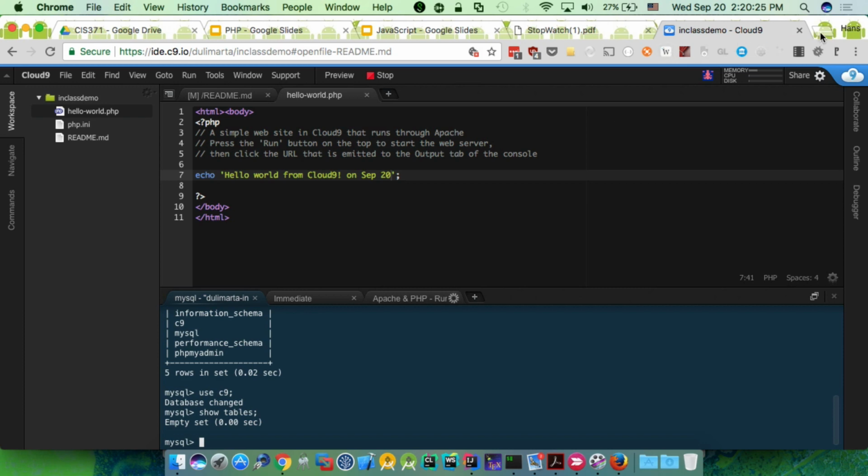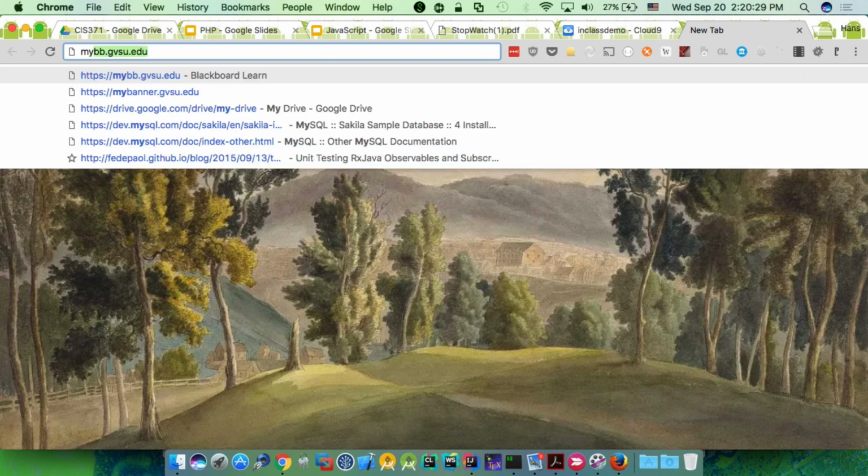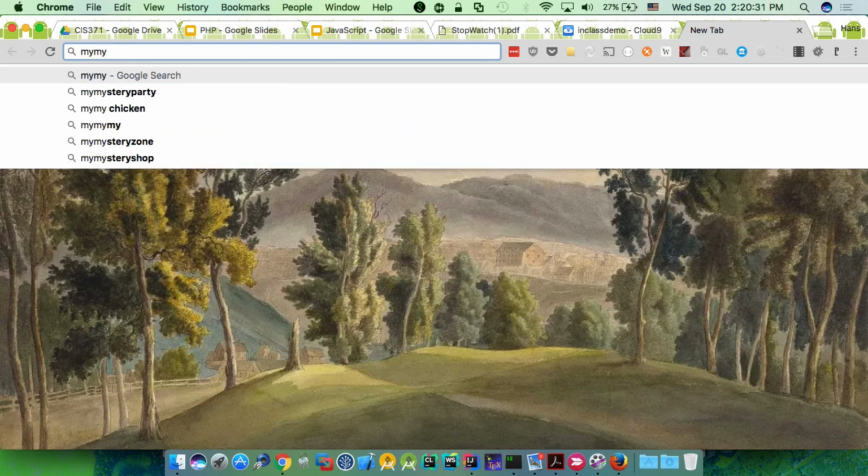The sample database will be from the MySQL documentation page.